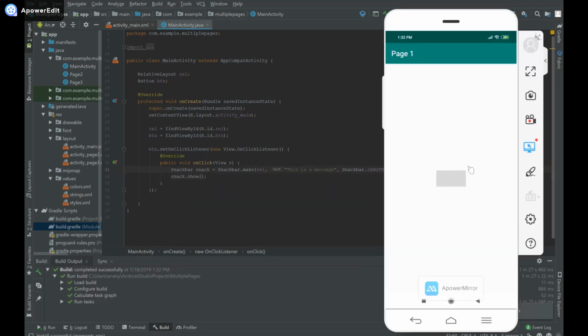So here I have the app open and I have my button. I actually forgot to provide it with some text, so you can go back and change that if you want. But basically, the point is when I click this, you can see this message appears at the bottom saying this is a message. And that's essentially a snack bar.